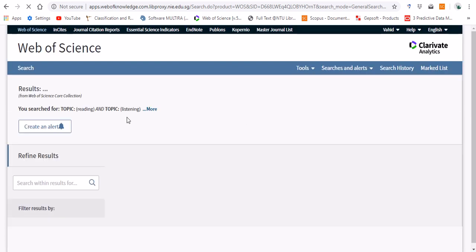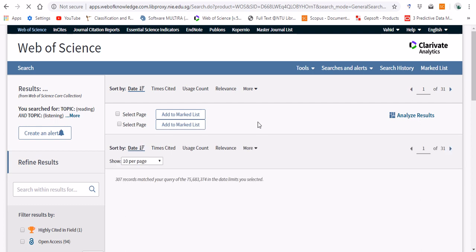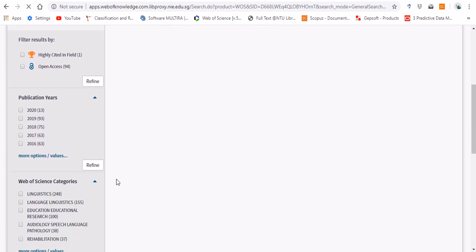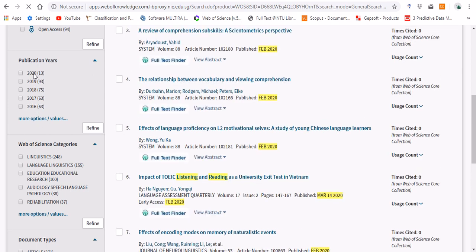It's going to take some time. As you can see, the papers are being loaded slowly. Oh, 300 this time around. Okay, 300 because I had also checked these years. So it's giving me only the papers published in these years.